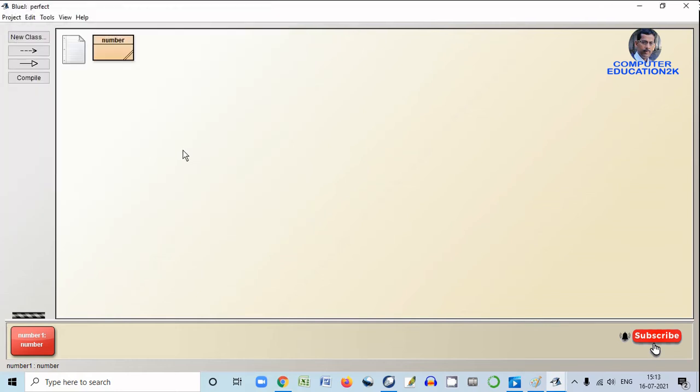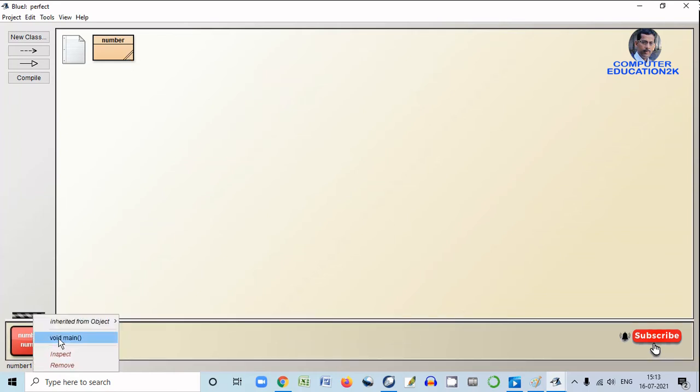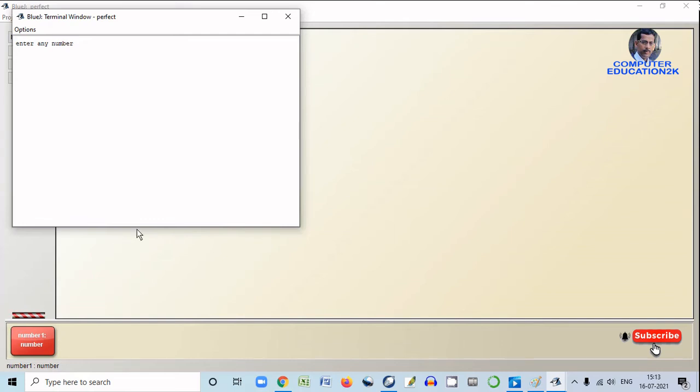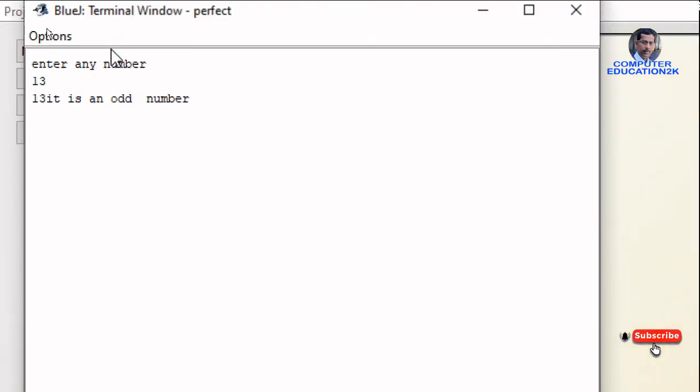And again to see the output, you have already compiled. How do you know you have already compiled? Because you can see this kind of sign will appear in your class. So again right click, again void main, again enter a number. Say I'm giving 13. It will say it is an odd number. So this way you can run the program.